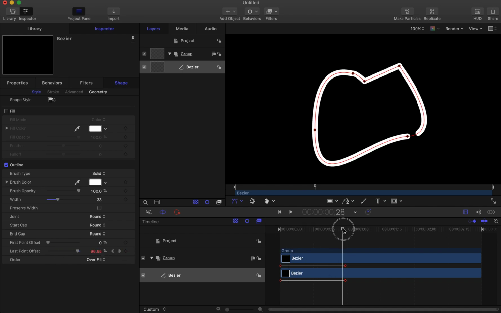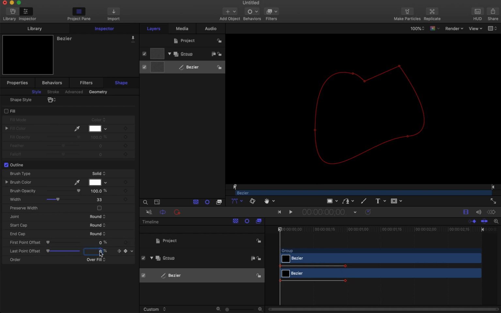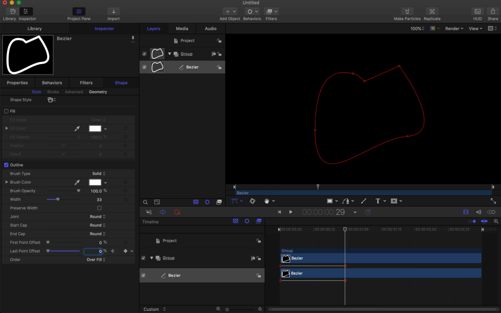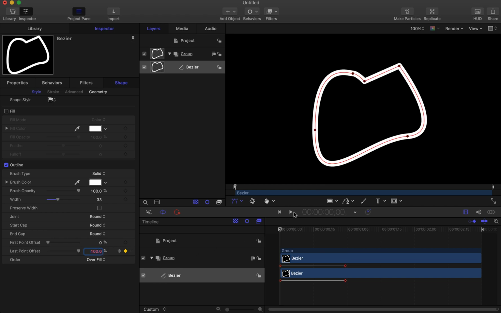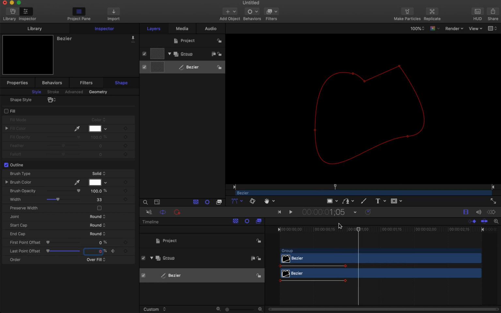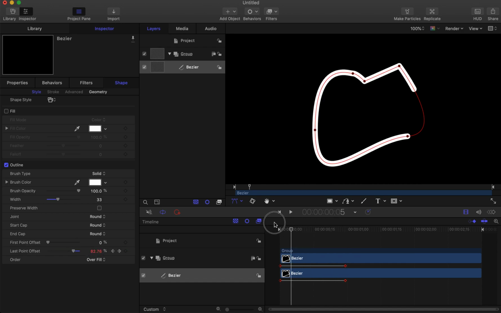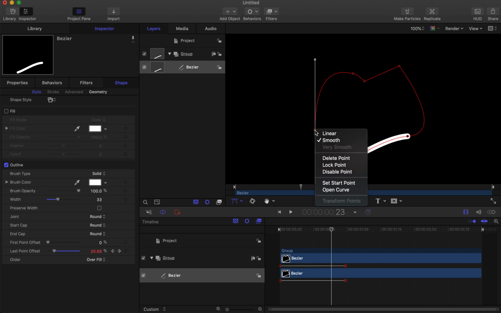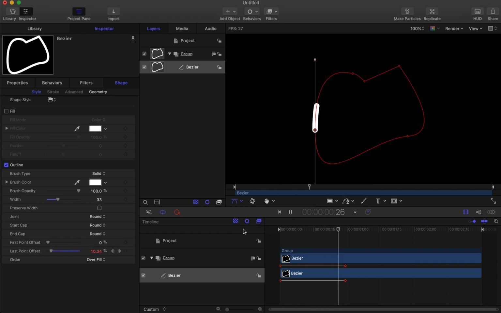Let's just switch the numbers. So the beginning is 100, and the end, the next keyframe, is zero. Go to the beginning. See, it's moving in another direction. And also, I just want to point out again, you can change the start point. Okay, Command Z.